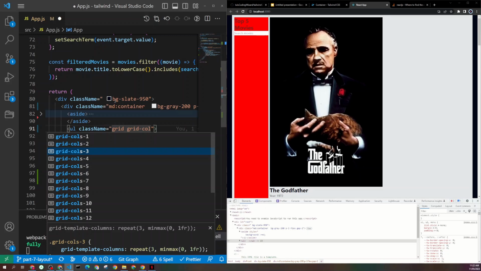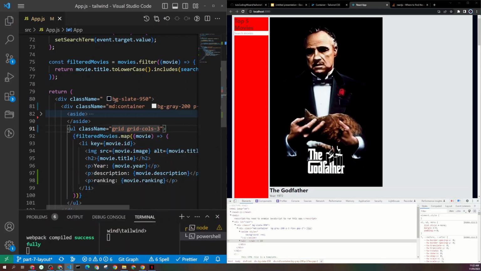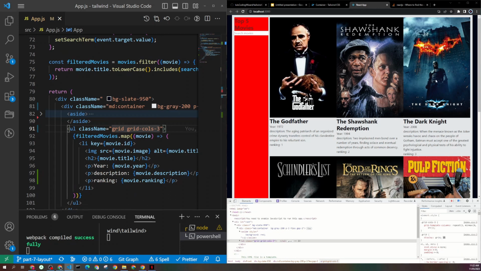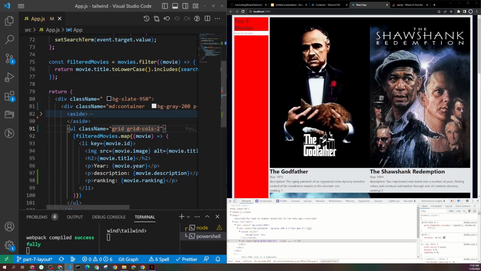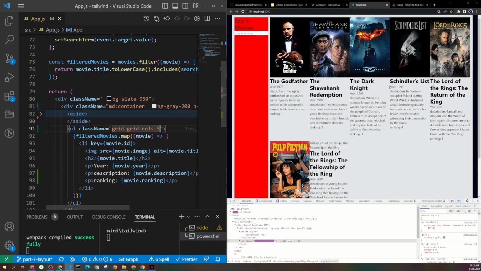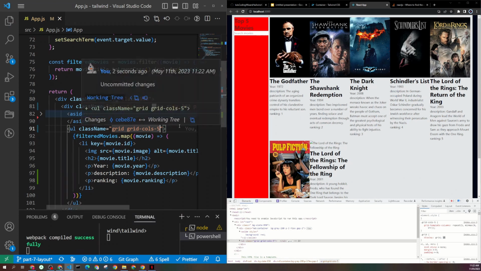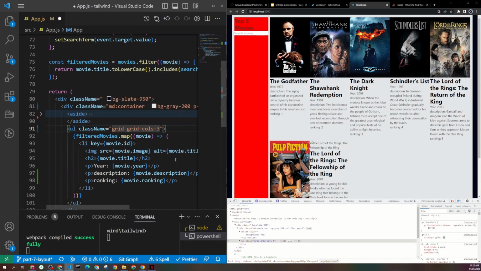Okay, so I will do this and save and see what we'll do. So you can see here that I have 3 here next to each other. If you do 2, it will only have 2. If you do 5, you have 5. Okay, so let's keep it for now to 3.